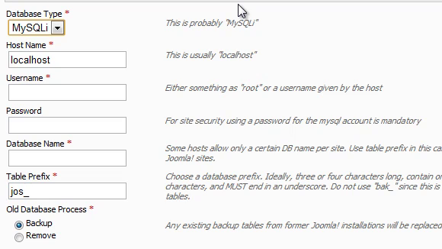Unless your host has told you otherwise, the host name is localhost, so enter that here. Then enter the database username you created in the username box. In my case, I used JoomlaVI_demo. Then the database username password. Next, enter the database name, which in my case was just JoomlaVI_videodemo.